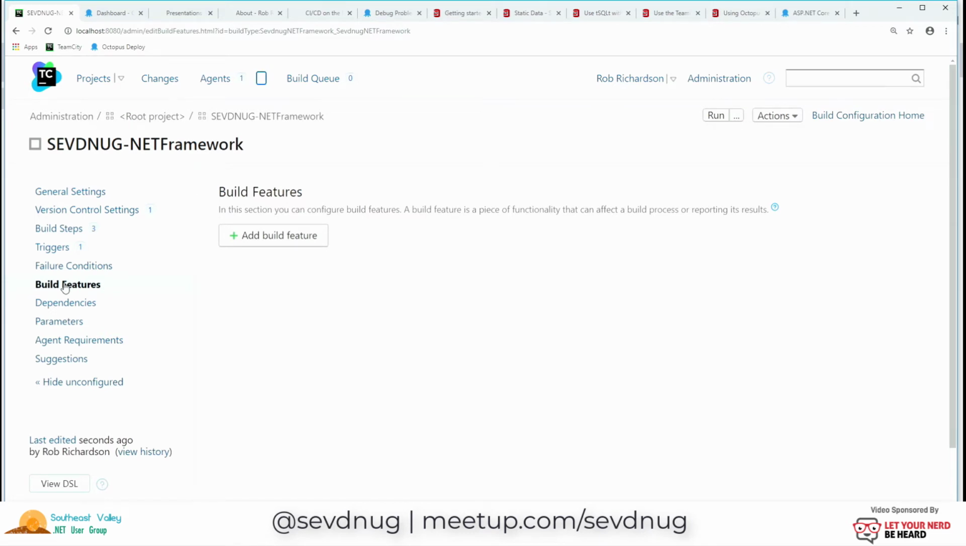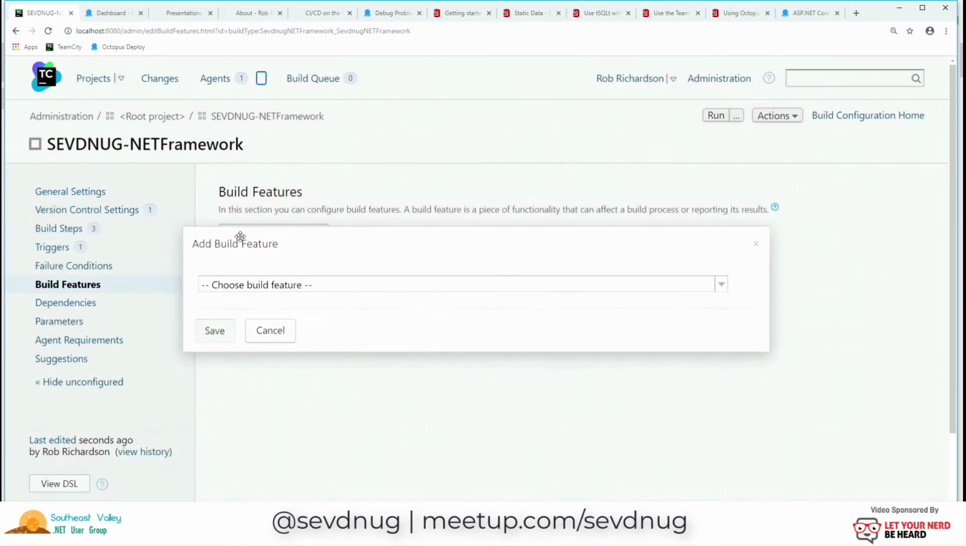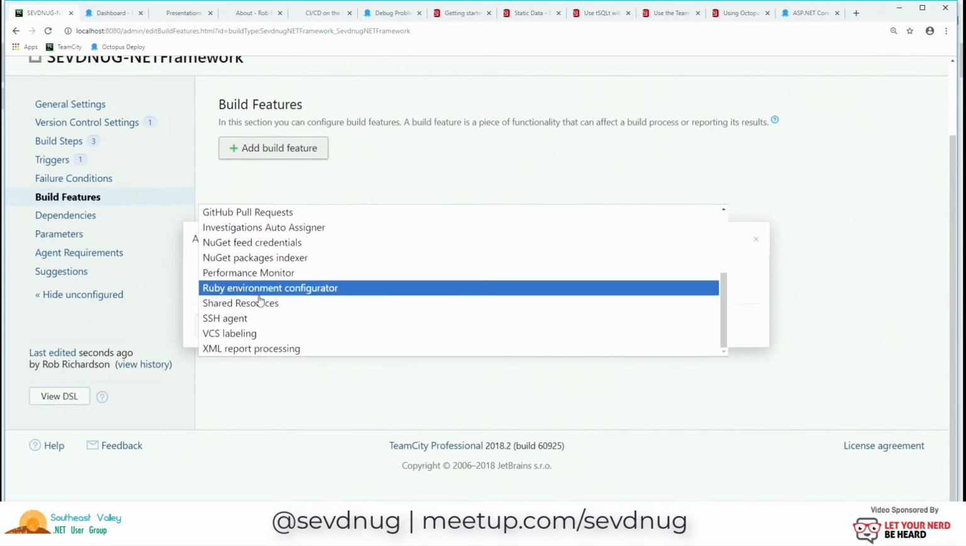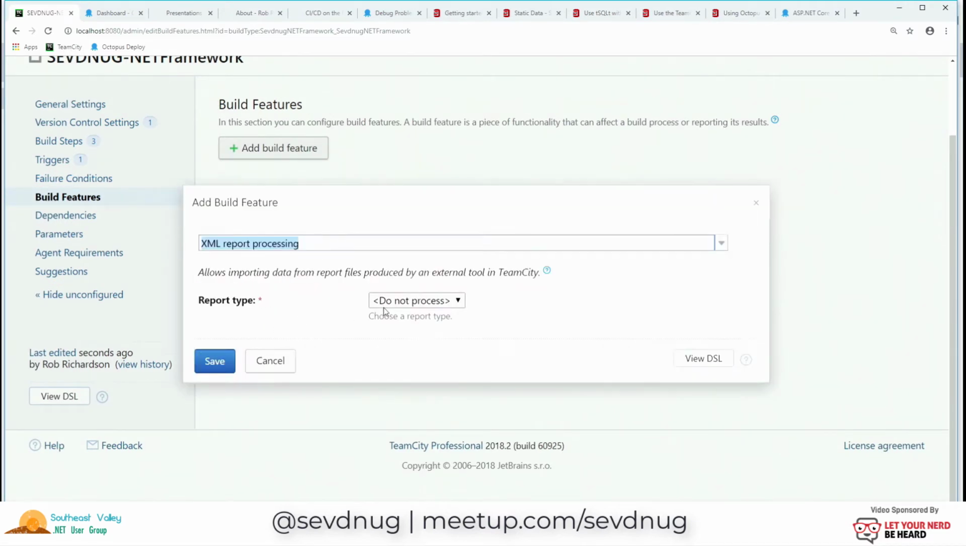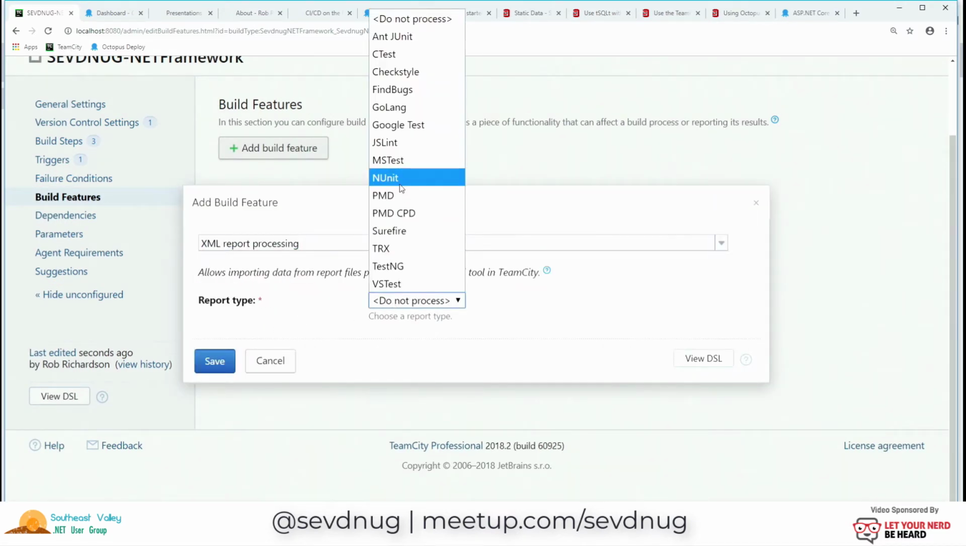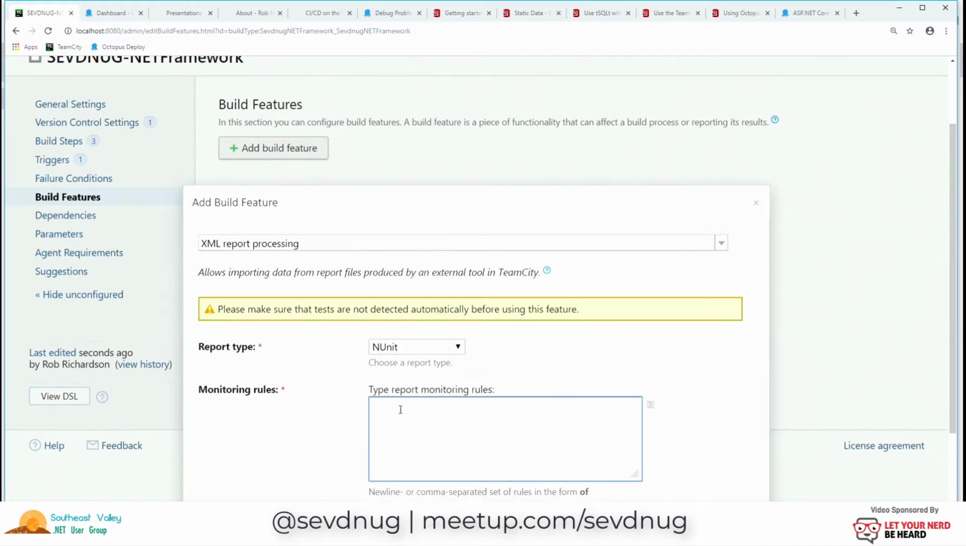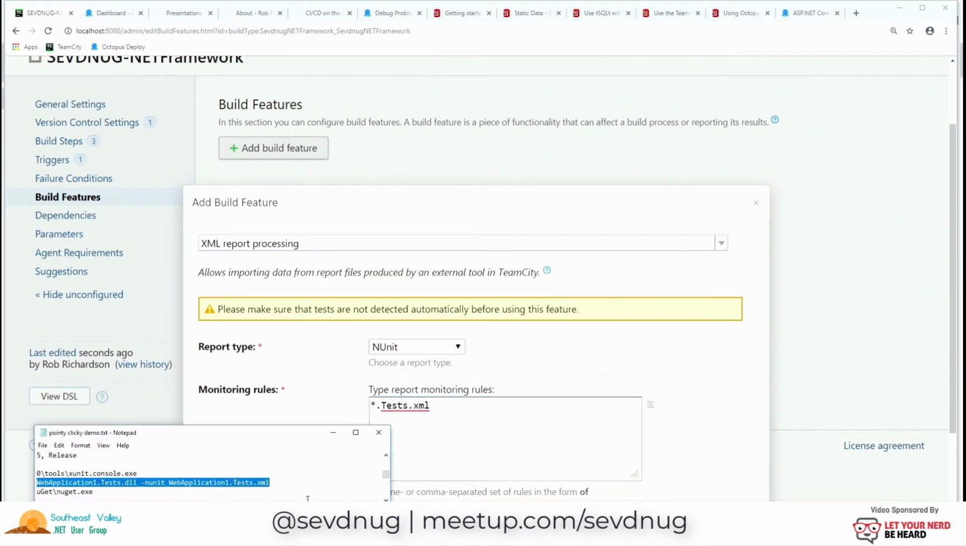Build features. We wrote that test result file to the XML file. Let's go pull that in. We'll use XML report processing, and we'll choose NUnit. The reason that we said -NUnit rather than -XUnit is because XUnit isn't in this list, but NUnit is. So let's say NUnit, and we will say star.test.xml as our output path.